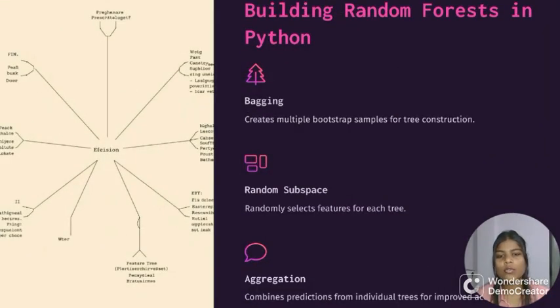So building a random forest is combining trees for better prediction. In Python, you can build a random forest using libraries like sklearn, which combine multiple decision trees to create a powerful model that reduces overfitting and improves prediction accuracy. This ensemble approach helps to reduce errors and increase the reliability of predictions. Now let's see the Python implementation for building a random forest.